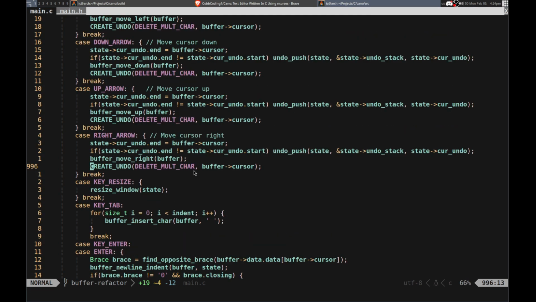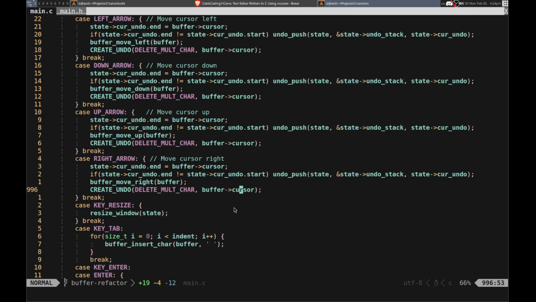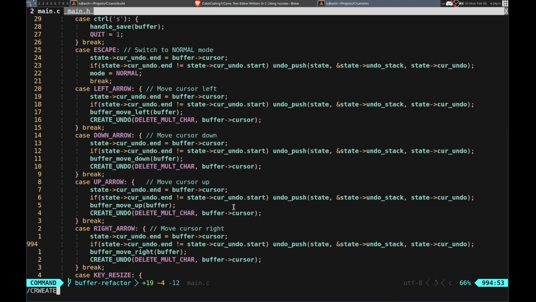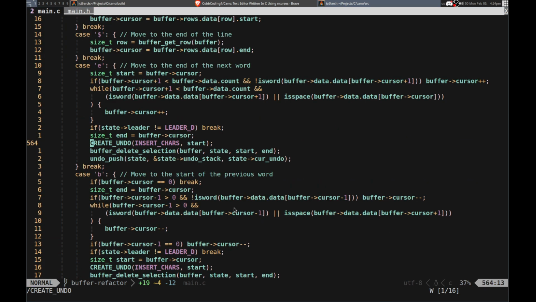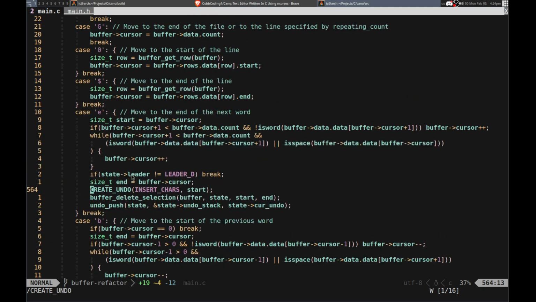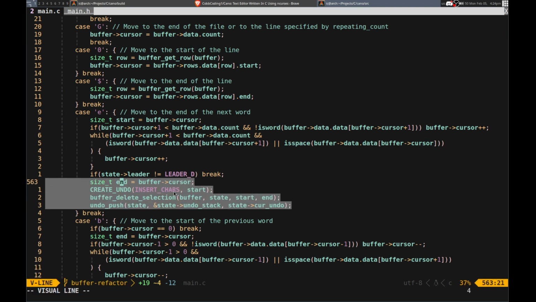Okay. So, create undo, right? Let's see. I need to go to the one. Yeah, it was right here. So then, what else? Delete selection, push. Okay. Yeah. So that's fine. It's not too much right now. Let's just do this then. We got one line at least factored out into this macro.